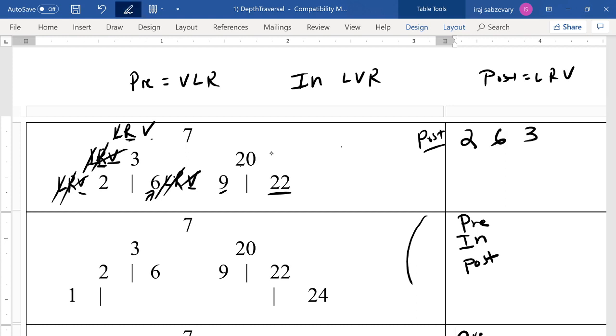Now let's go to the right. And on the right, we go L, R, V. So I need to go ahead and move to the left. So we have L, R, V. Well, there's nothing on the left of this 9, nothing on the right of that 9. And so we just go ahead and display the 9. So we're done with that. And so then this means we are done with the left.